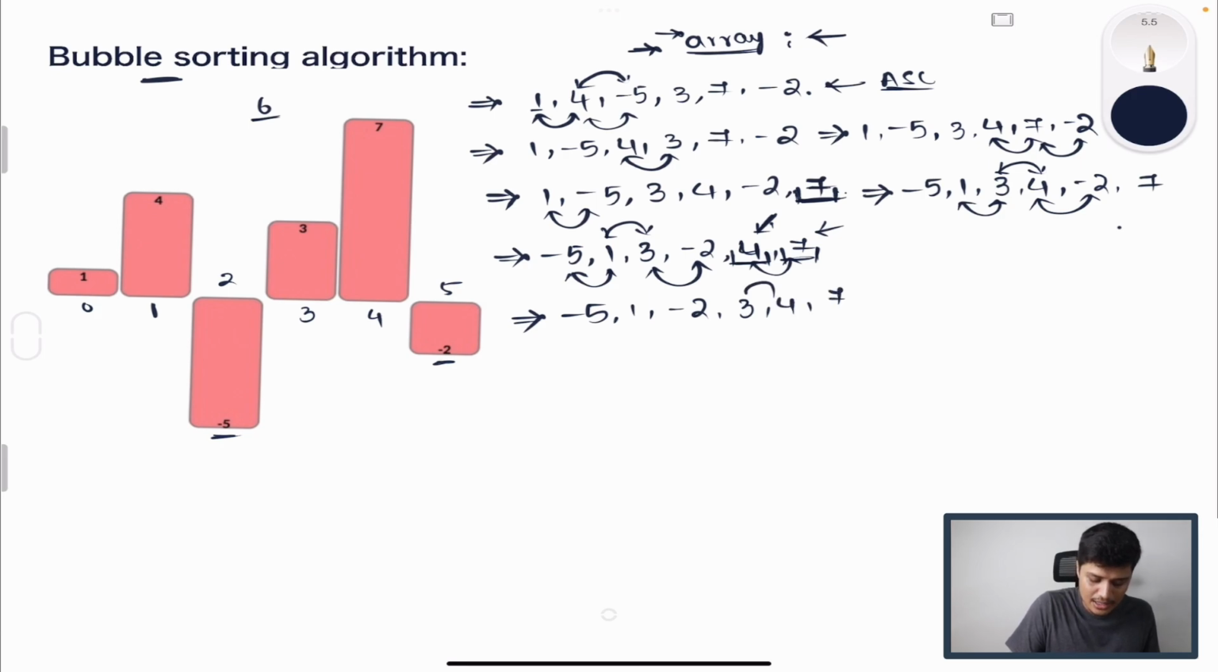And we will compare the next two values, 3 and 4. Obviously they are in perfect order, and again we will compare 4 and 7, which are also in perfect order, and there are no more elements left to compare. So by repeating the process a third time, we have basically pushed the third largest value to the third position from the end of the array.